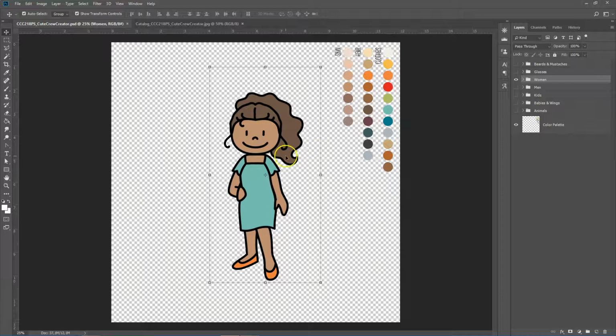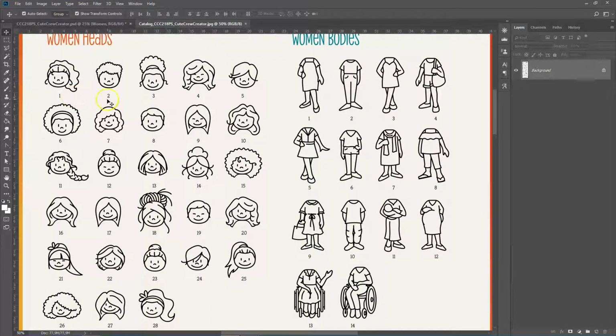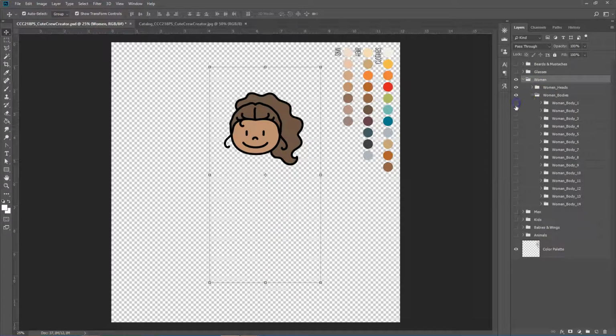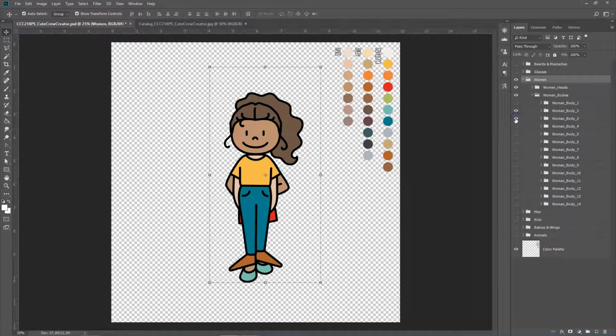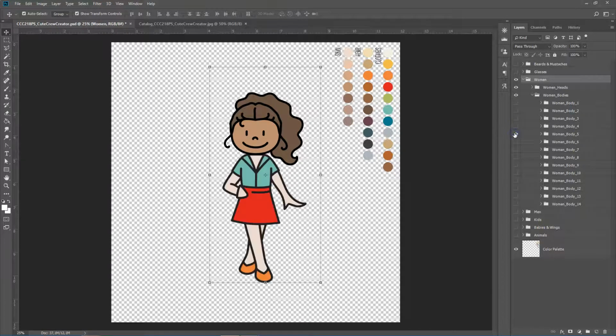Here's how that opens up, and then here on the right side we have the category layers: beards, mustaches, glasses, women. You can open them up further: women heads, and the numbers here in the catalog correspond with the numbers in the categories, so that's easy to find stuff. You can toggle the visibility of the layer by hitting the eye icon.